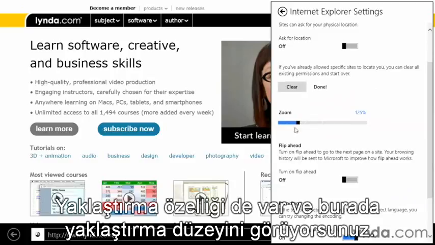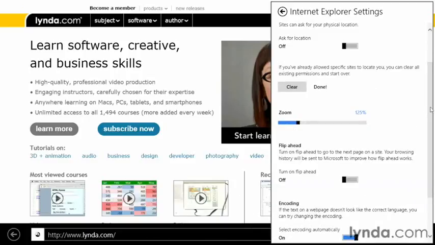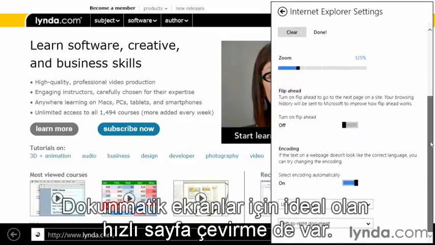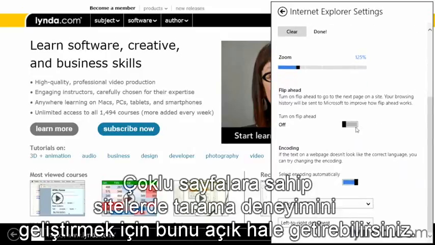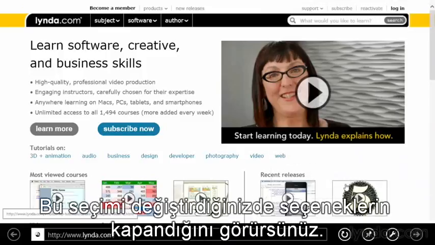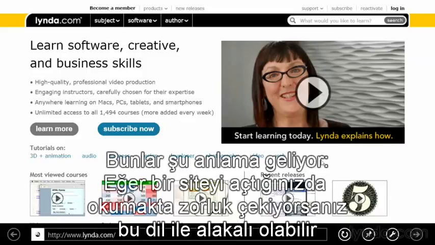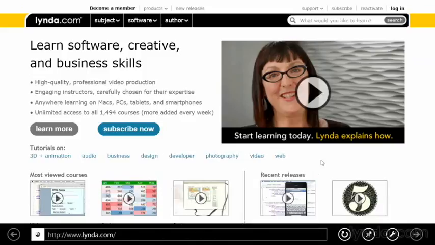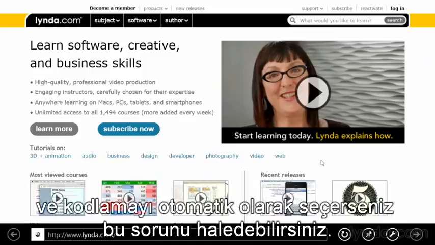We have zoom options here. You can see zoom levels. Something called flip ahead, great with touch screens. That can be turned on to improve the browsing experience when there are multiple pages to a website. And then encoding as well can be turned on automatically or turned off. And when you change that selection, you can see it actually closes up the Internet options. And all that means is if you're having difficulty reading text on your screen, maybe it's not the right language, encoding might be the issue, and having it automatically selected for you might improve that situation.